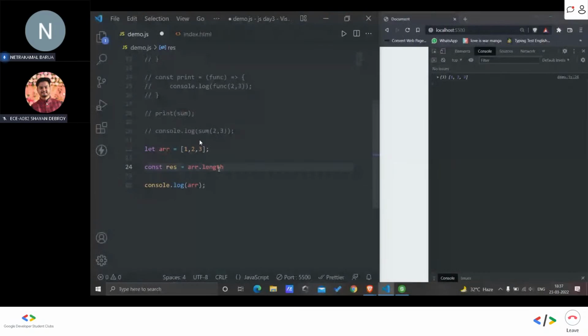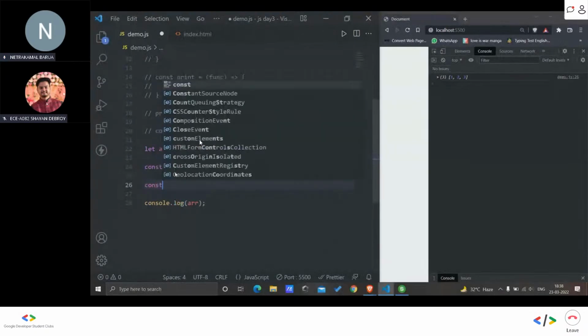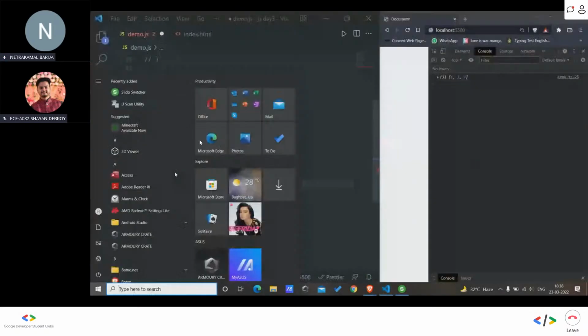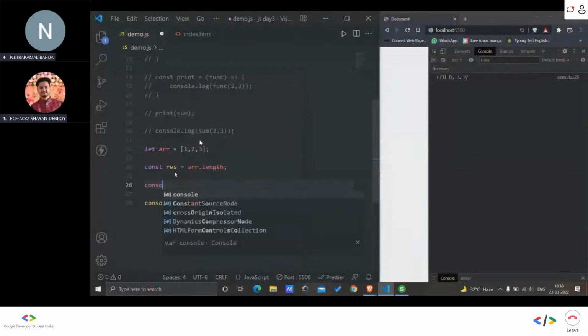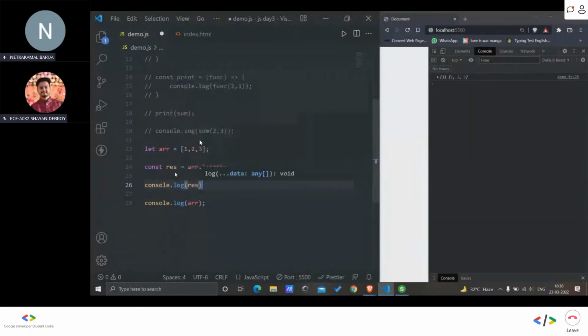And I think this is a property, not a function. This is a property. You can see, right? If I open this, this is a property or a key of the array. So if I use this and if I want to console it out, console.log res. So here you can see the length of the array is 3, right?